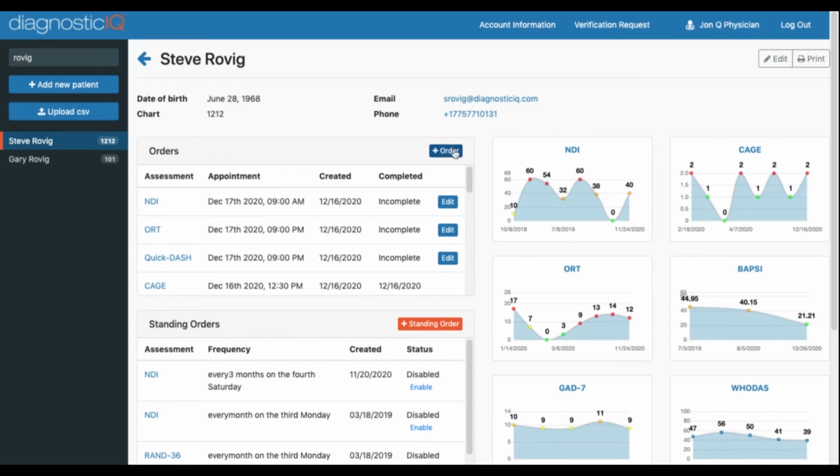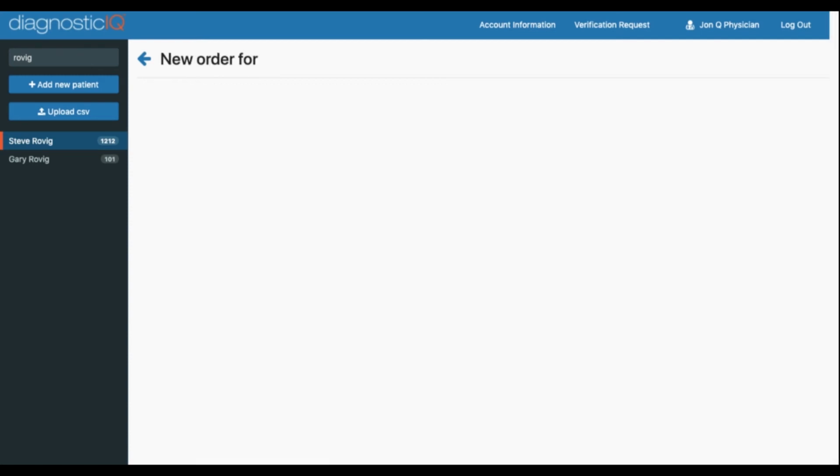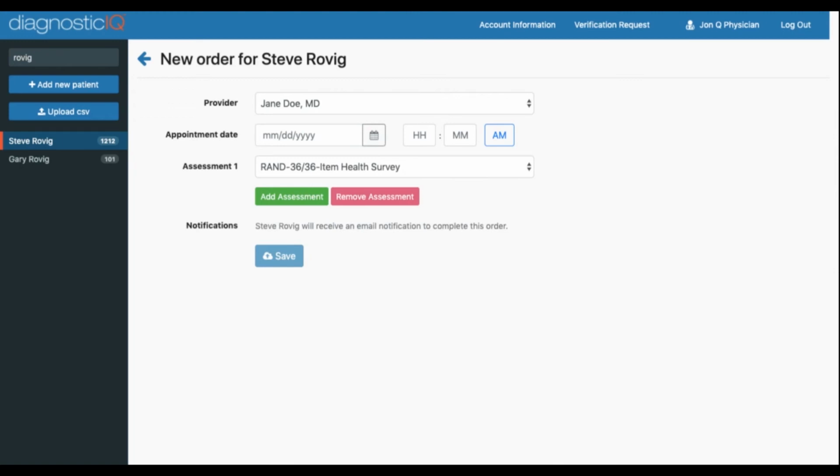Click the Add Order button and a page will appear that has the ordering provider, appointment date, and assessment options. Enter the provider name, the next scheduled appointment date and time in the fields provided, and make sure to select AM or PM.